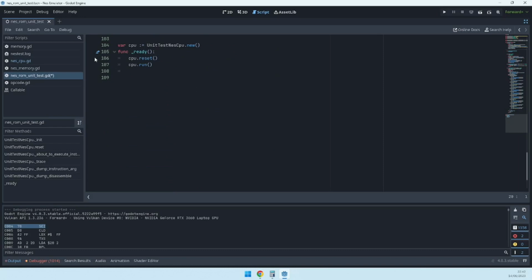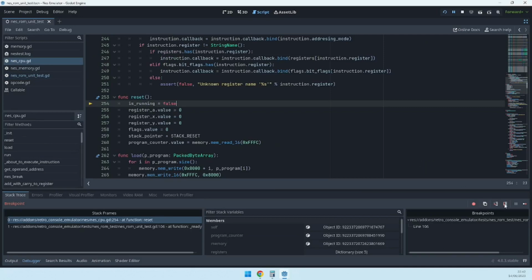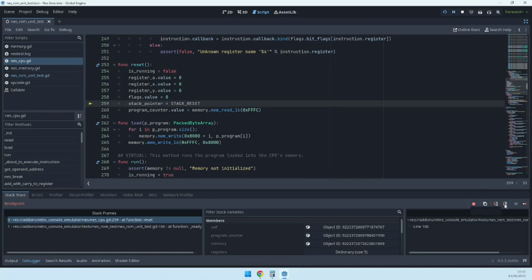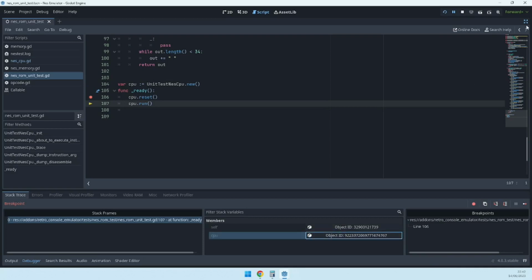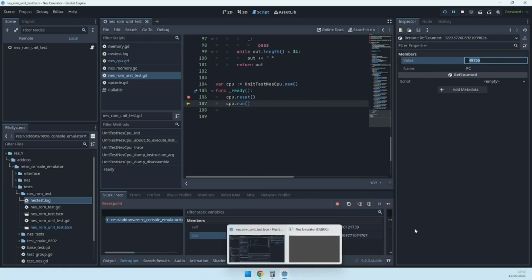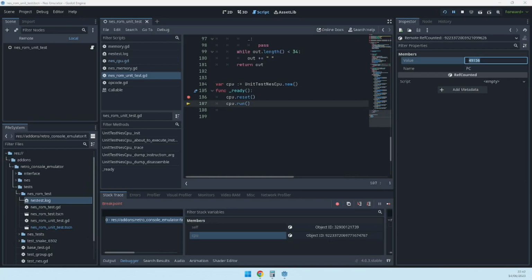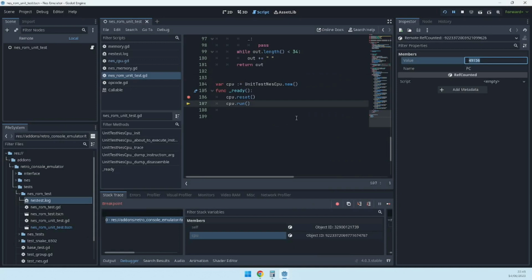So let's take a look from this point. Here we are calling reset. We're restarting things, and we are setting the program counter to the contents of this space. Now the program counter equals this value. And where is my calculator? Again, the value is indeed C004. Question is, why is it C004?